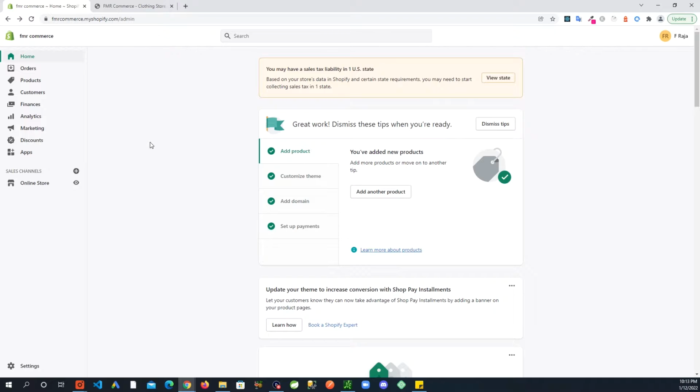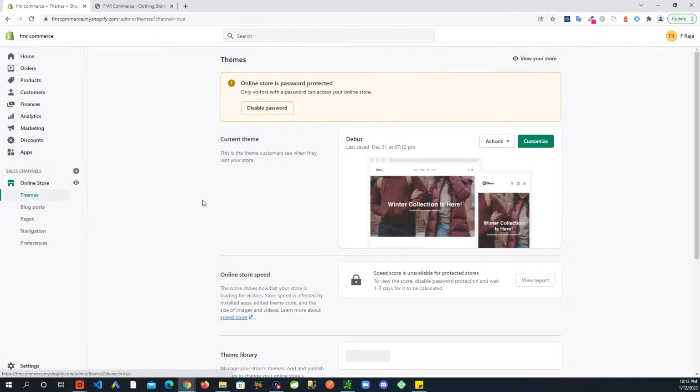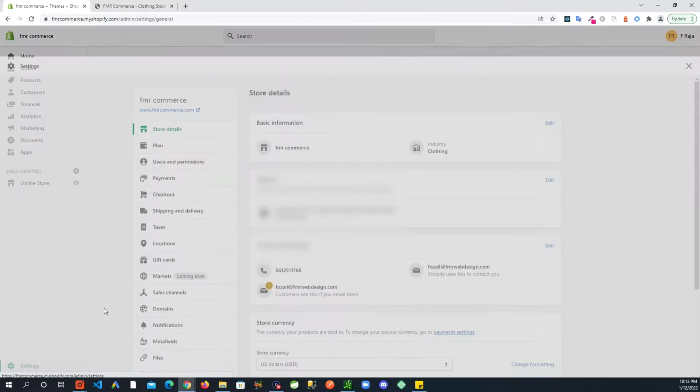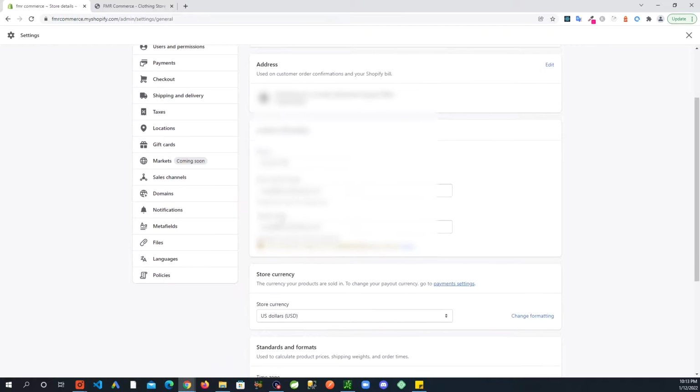So if you go into your store and go into settings, on the right side you will see your contact information with your phone number and these couple of emails. Go in here and you can see how it says Shopify uses this to contact you. So this first email is just the email that you signed up with, and then the second email, sender email. Customers see this if you email them.